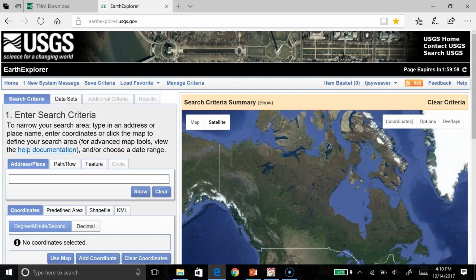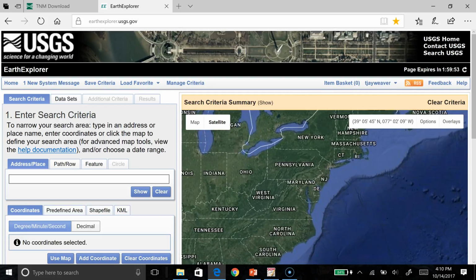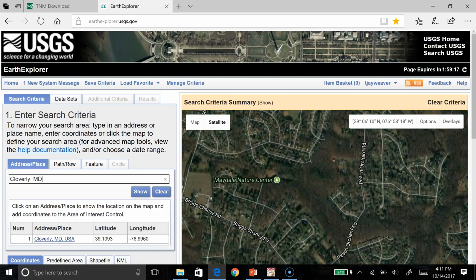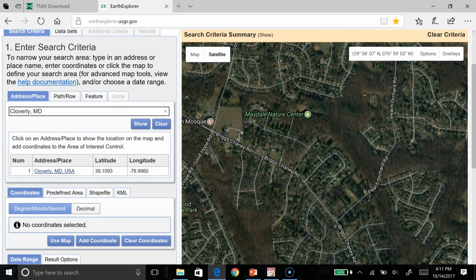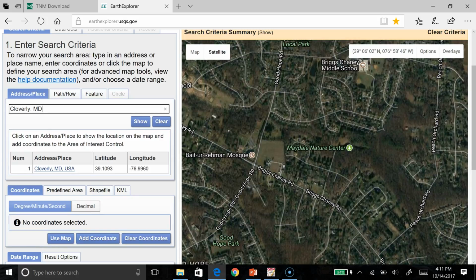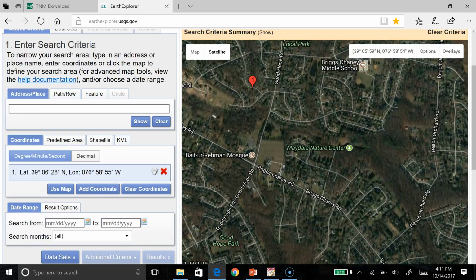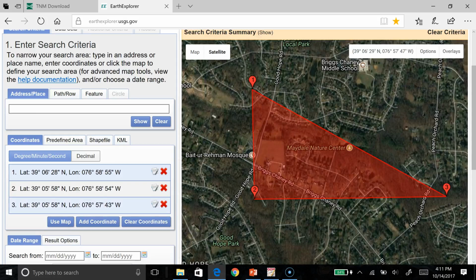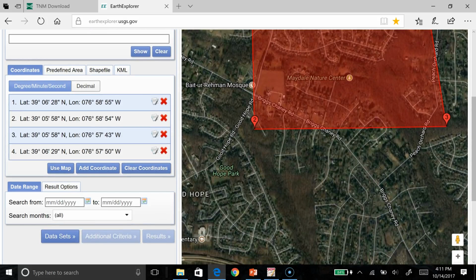Now I'm finally going to go to Earth Explorer. So this is Earth Explorer, usgs.gov. And this is where I'm going to get my ortho aerial photographs of the site. And again, now I get to this Maydale nature area that I'm interested in. What I'm going to do is place some points on the map in this vicinity where I want to get some information. So this is the area where I want to see about some aerial imagery.